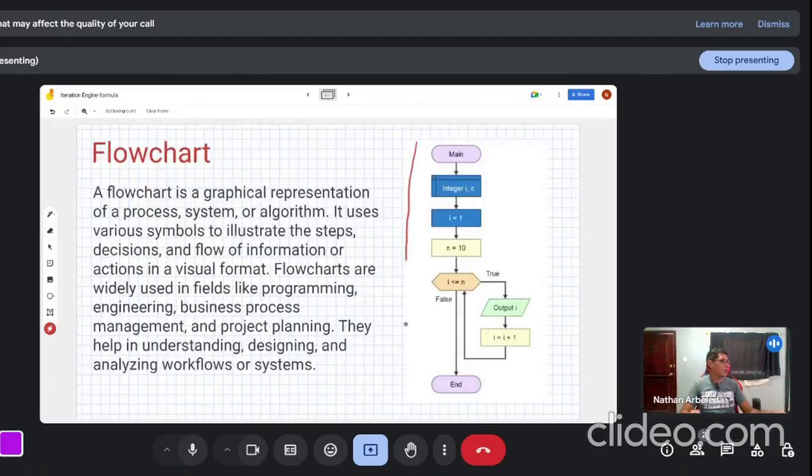Finally, we have another flowchart. This is created in a program called Flowgorithm, and this is in English and in Spanish. The other program that I showed you was only in Spanish. So what is a flowchart? A flowchart is a graphical representation of a process, system, or algorithm. It uses various symbols to illustrate the steps, decisions, and flow of information or action in visual format.